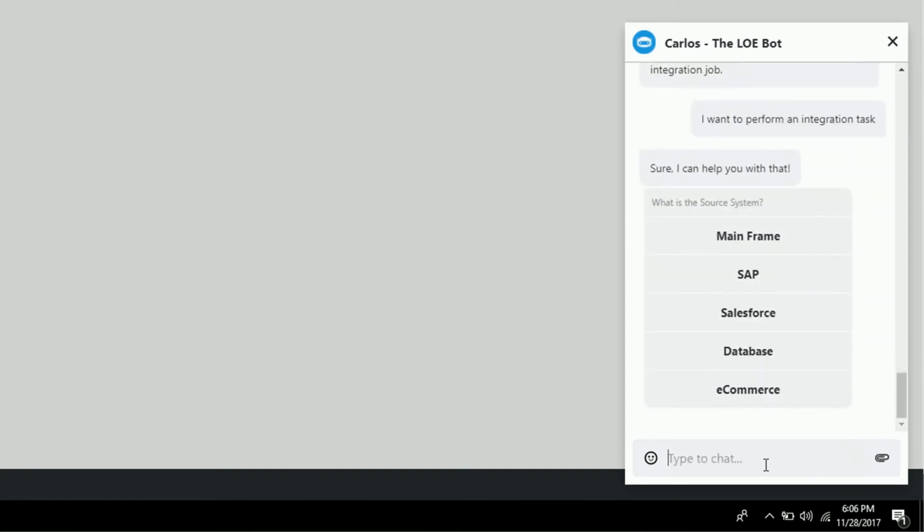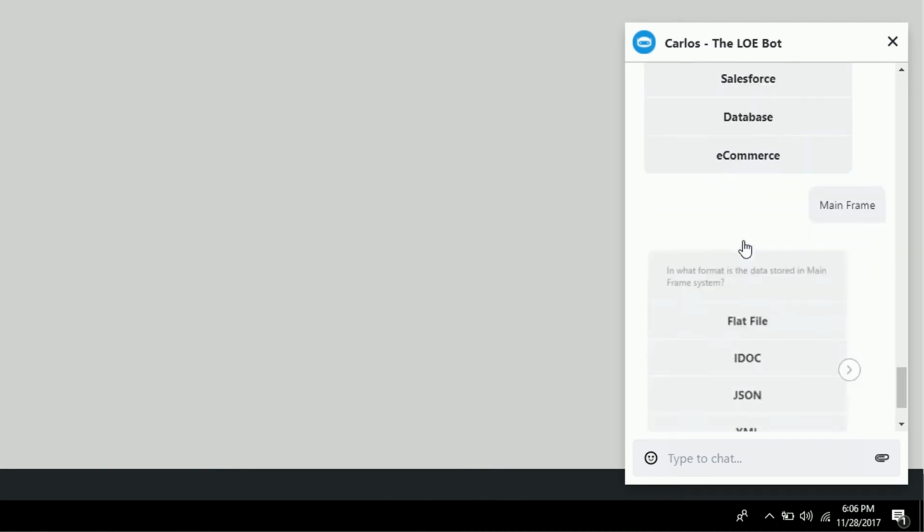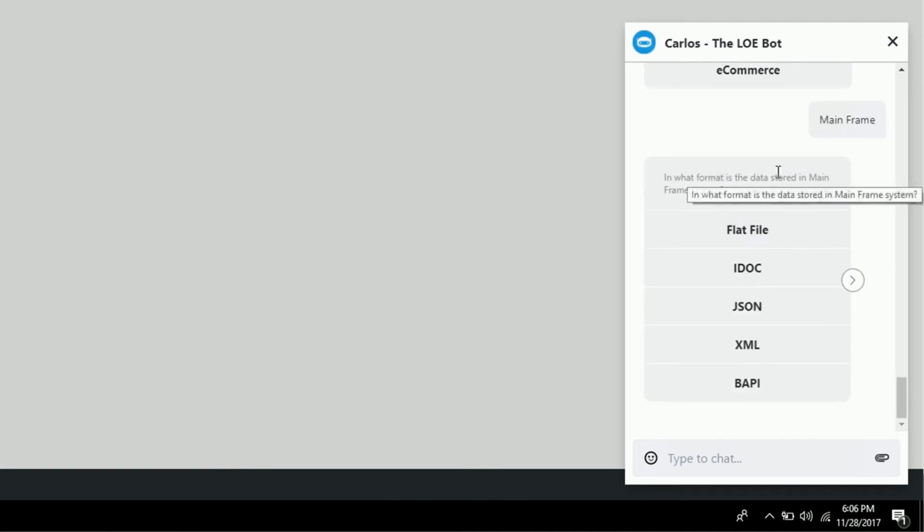So now it asks me a list of questions to gather some required information. So what is the source system in this integration task? So I'll choose mainframe. Now, what is the data format that is stored in mainframe system? So I'll go ahead and say flat file.